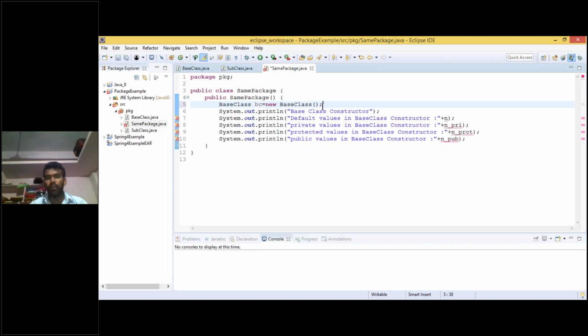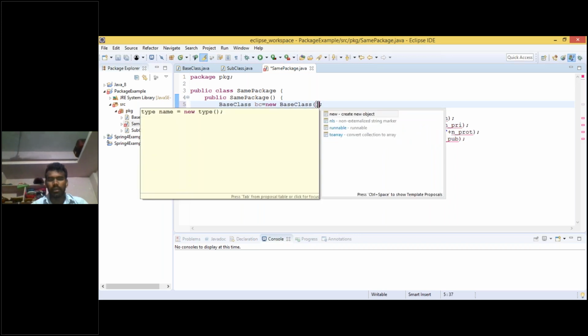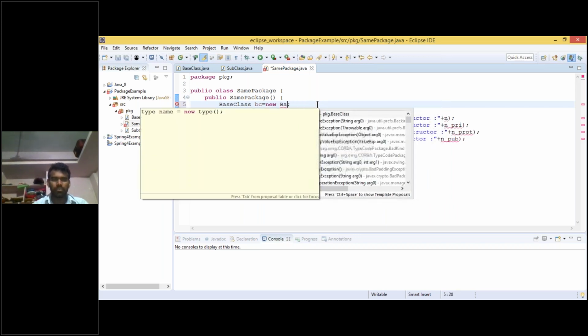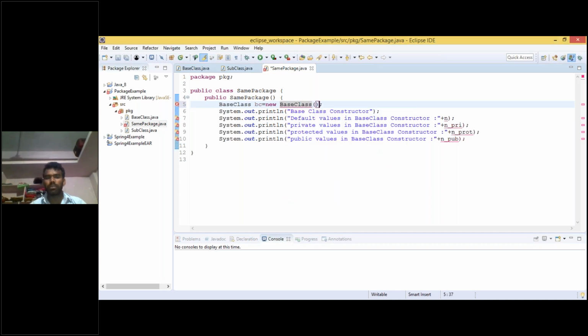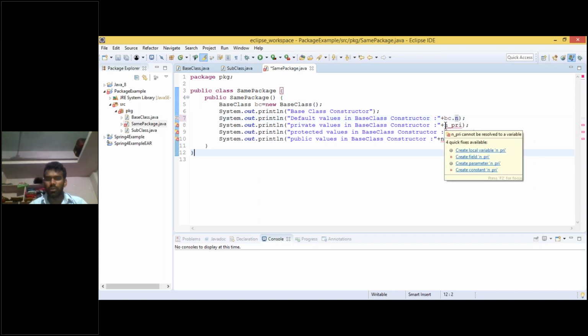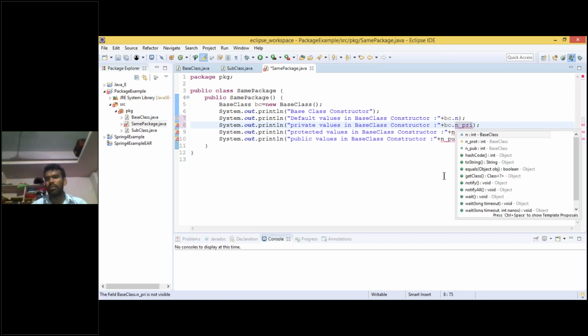If you observe, when I'm doing something here, you see pkg dot base class. It's already providing the information, the package name and the class name, so where exactly the class is available. So here what we need to do is bc dot, and now the error is gone. Still an error exists for the others.